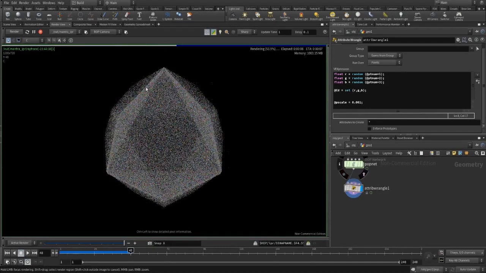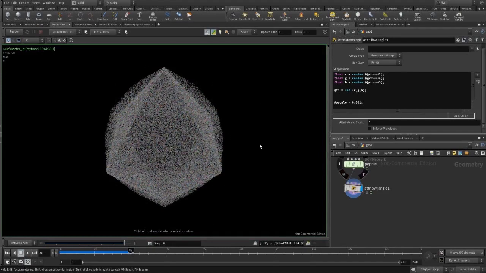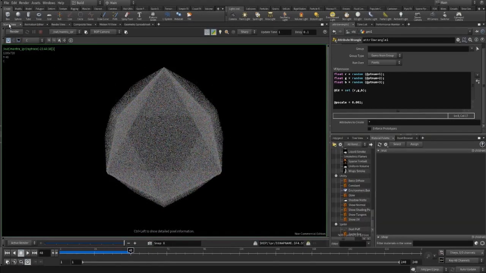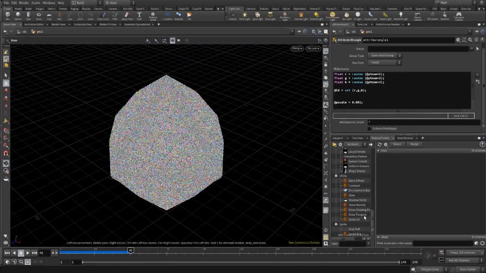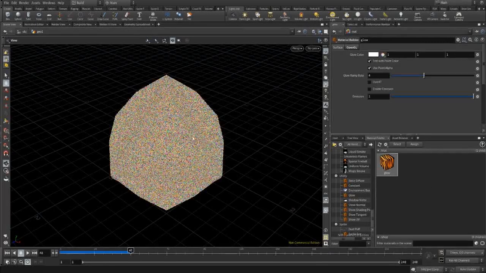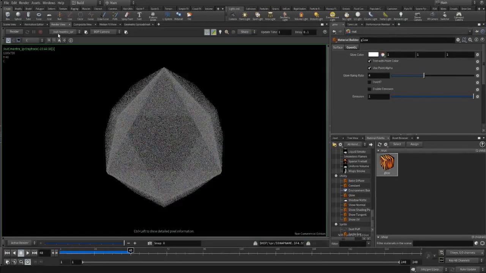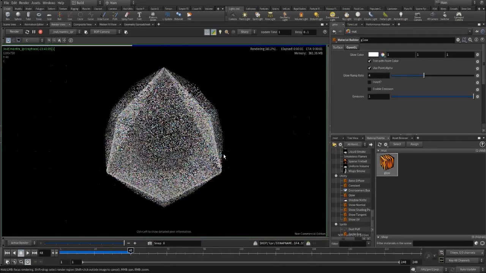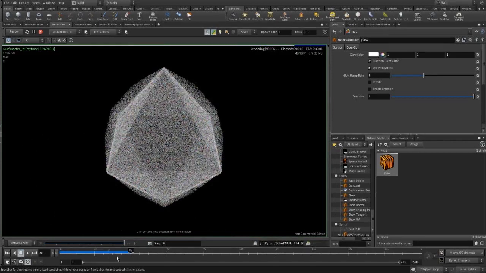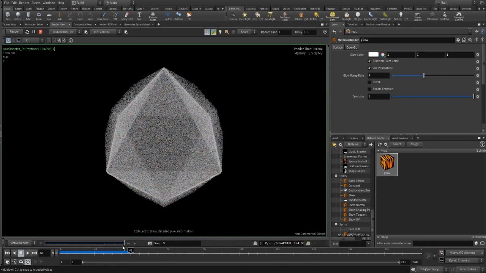Now each one's got a bit different colour. It's not that bright, so actually let's go back to the scene view, get a glow material from the material palette and apply that to it. Now if we go back to render view, do another render, it should be brighter. So we can do another snapshot and compare.